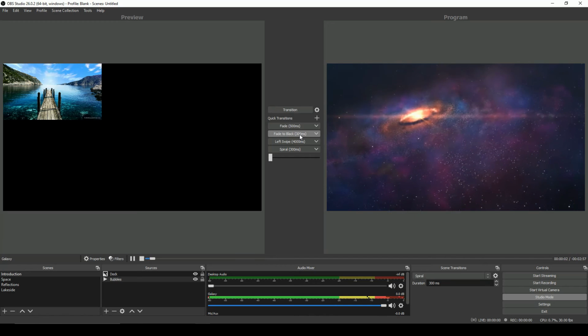And then fade to black obviously fades to black, so it doesn't actually bring you to a new slide, it just fades to black. So if you somehow have mucked something up and you just want to fade to black, your screen will fade to black and your sources will remain active. So in terms of your microphone, you'll still be able to talk if you fade to black. And that's also an option.